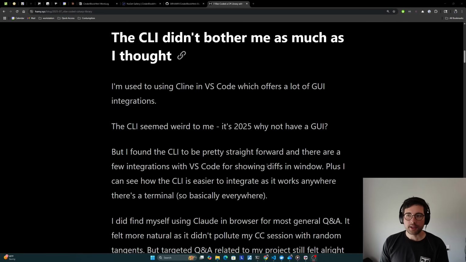All right, so the first thing I learned is that the CLI, or the command line interface, didn't bother me as much as I thought it would. I'm used to using Cline and VS Code, which offers a lot of GUI integrations, and Copilot also has GUI integrations, and Cursor as well, although I haven't done Cursor as much as these others. And so I thought, the CLI seems weird to me. It's 2025. Why don't we have a GUI for everything? Like, why are we going back to the terminal?